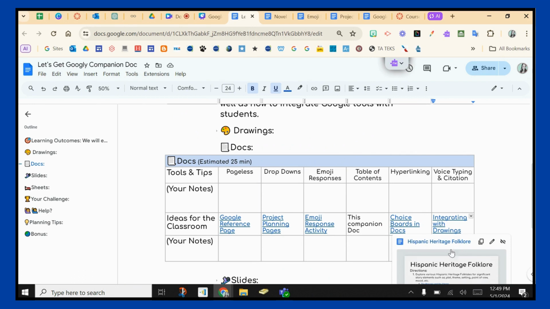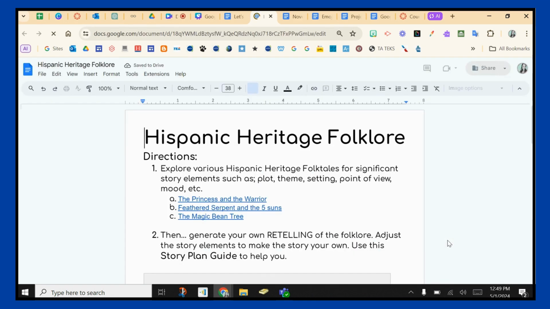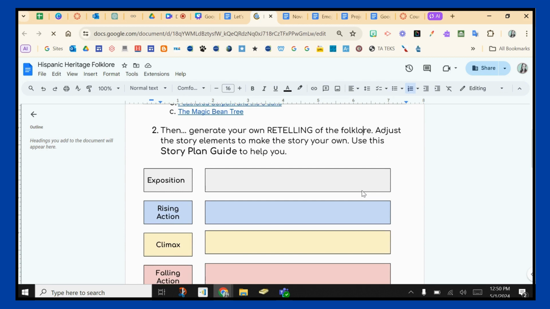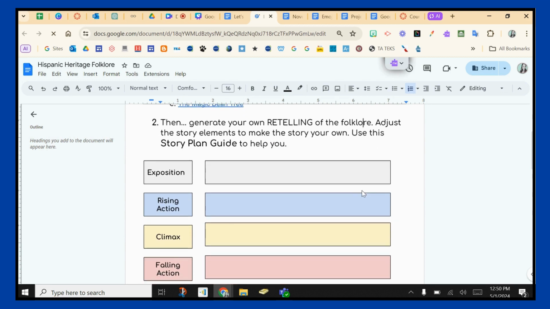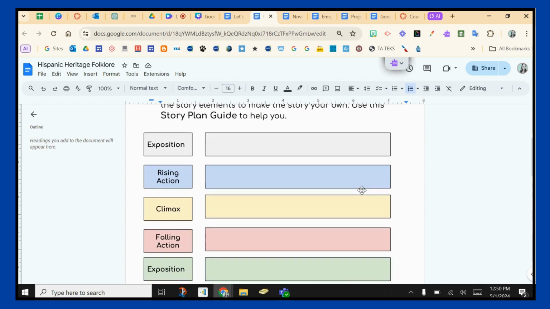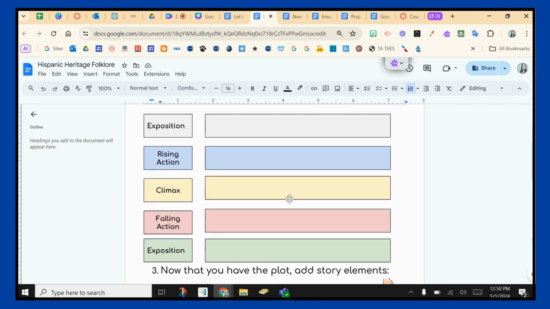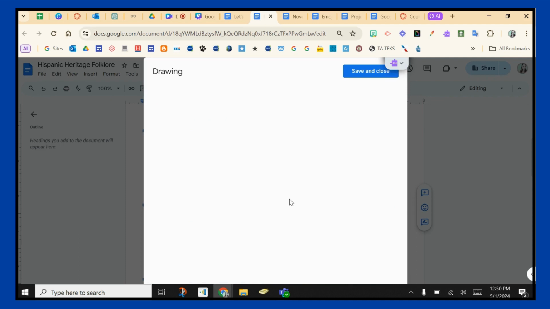The last example I have for you is integrating drawings. And we've kind of talked about this in the other video, but I just wanted to show you another example. Here we've got elements that are hyperlinked. And so you can share these with students. They can jump from those and do some research and then come back to this page to explain. This is a story plan. So it kind of has the key parts of the story that they would need.